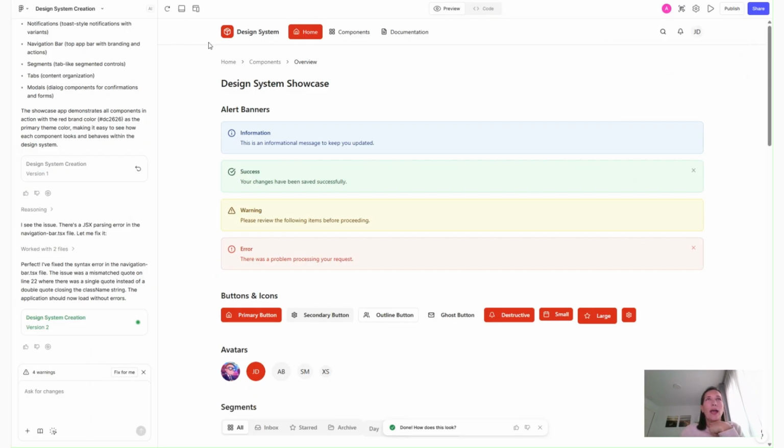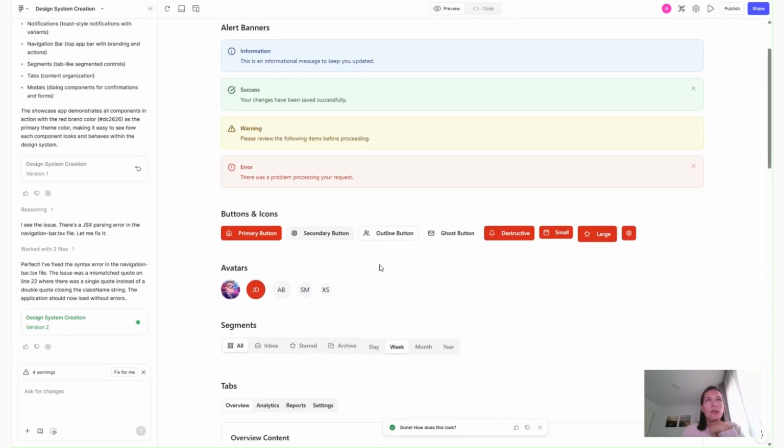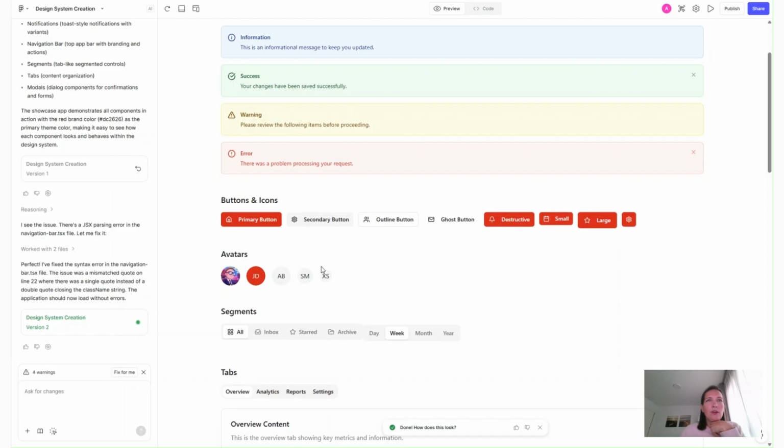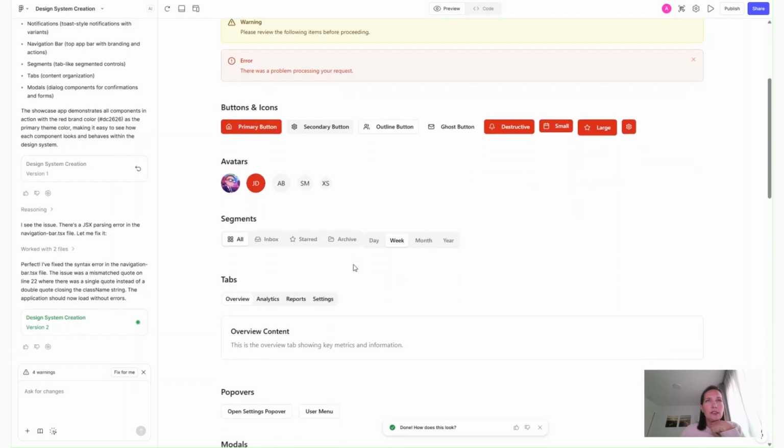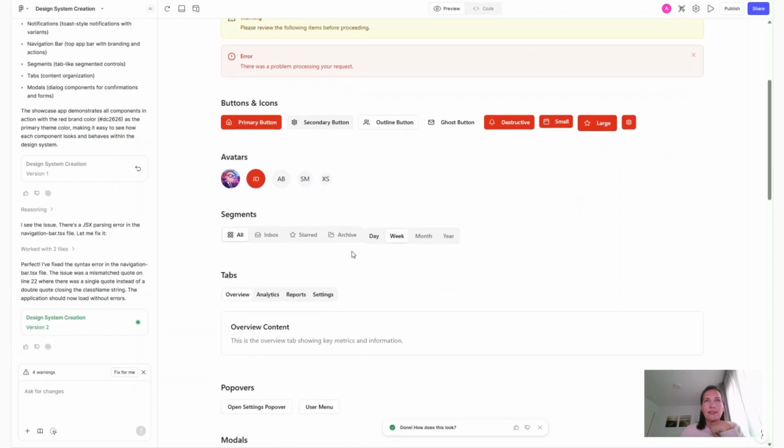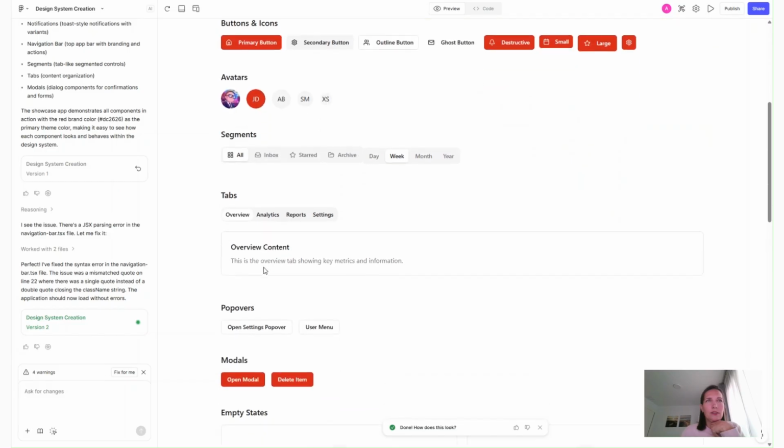Okay, so we have breadcrumbs. The titles we can see also. Okay, nice. Pretty nice banners already here. Good. Buttons: primary, secondary, outlined, ghost. Well, that's a bit confusing. The spacing, to be honest, needs to be adjusted. Okay, avatars and segments. Segments are nice. Don't know why there's no gap here, but okay. So yeah. And tabs. This is tabs.